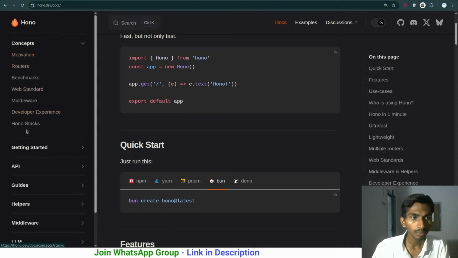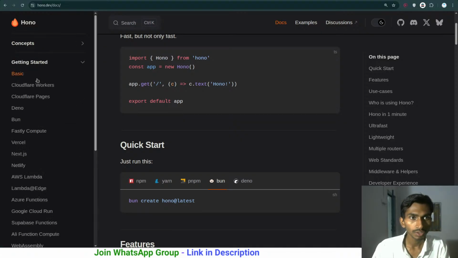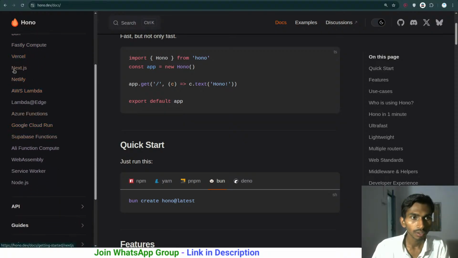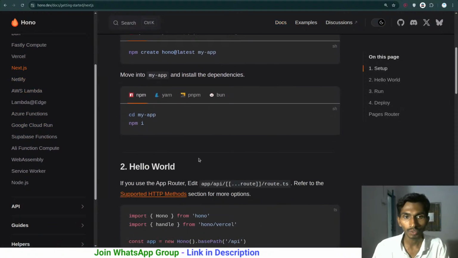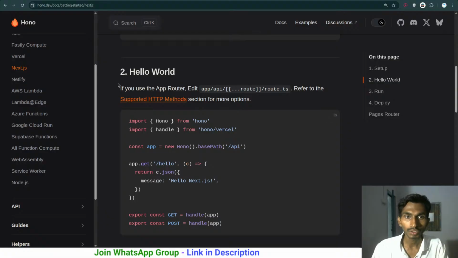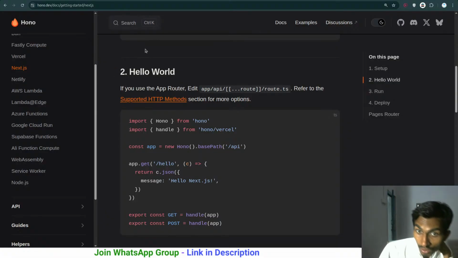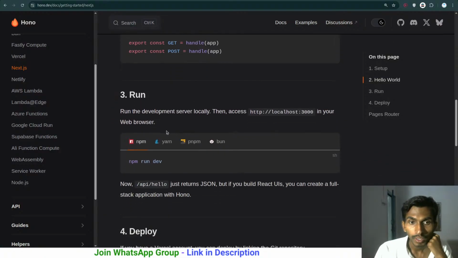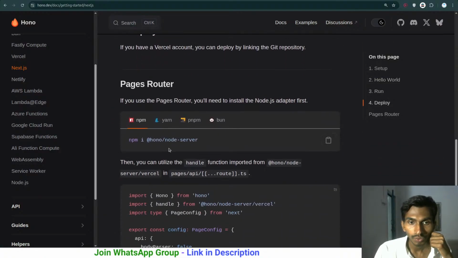Concepts, motivation, blah blah blah. Let's not worry about this. Getting started, configuration, Deno, Fastify, Vercel, and all. Next.js is something that we are using over here. So once using this, hello world, if you use app router, edit the API router, refer to the supported HTTP section for more options. And then if you want to run this, do that.